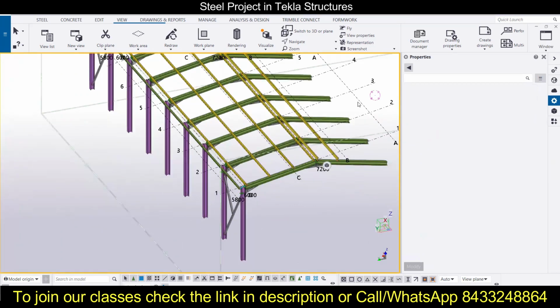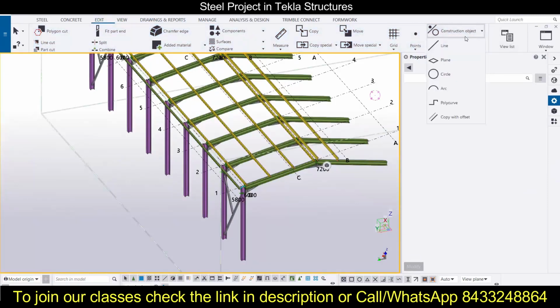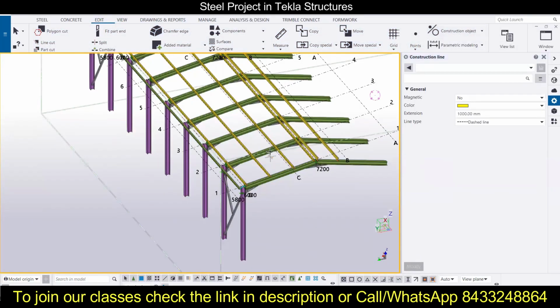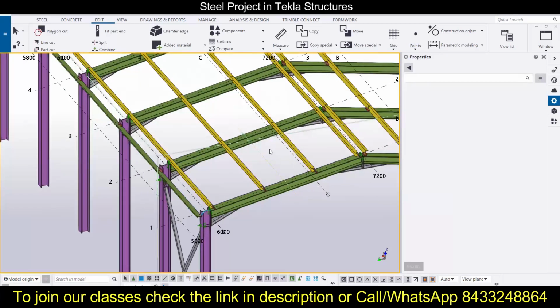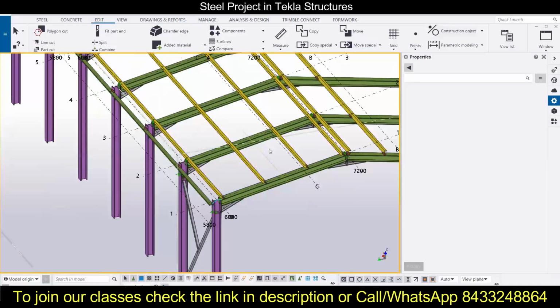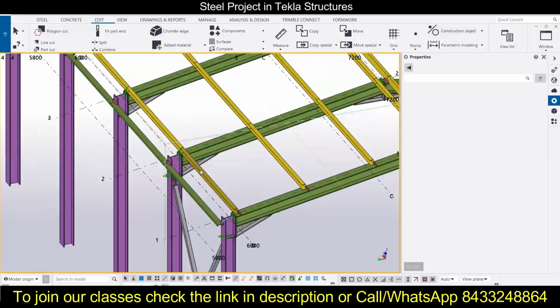For that, I will go to Edit. This is not very important, but just to make my work easier, I'm going with this construction line. I will draw a construction line over here. So my construction line is there. It is not going to be visible in any drawing that will be generated. It just comes in handy when you are working.